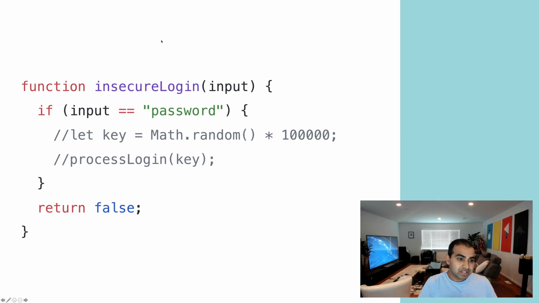So here's an example. Here we have a function called insecure login, and there's an if statement here. And you also have these two lines, let key equals Math.random times 100,000, and then you're calling a processLogin function. Now notice that both of these lines have two slashes in front of them. And what that means is these two lines, you can visibly see them, but they're completely ignored by your browser. So when you're running this code, it'll act as if this if input statement will run, but these two lines will be almost as if they never existed. So commenting them out essentially deletes them from any knowledge your browser may have about what's going on there.